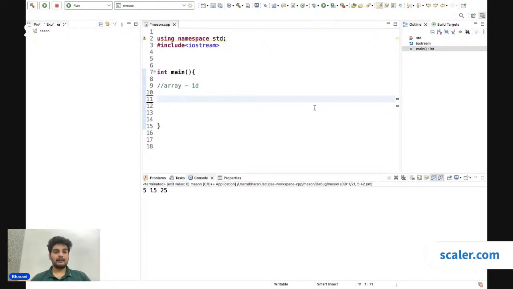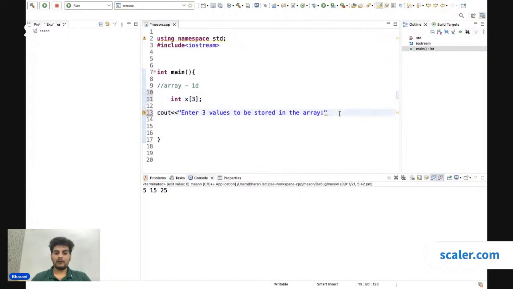So as I was saying, let's see how we can take values from the user. For this, I'll write down cout, enter 3 values to be stored in the array. And before this, I'll go ahead and create my array. Let's say int x[3]. Again, I'll keep the size as 3 over here. I've declared the array, and I've given the cout statement.